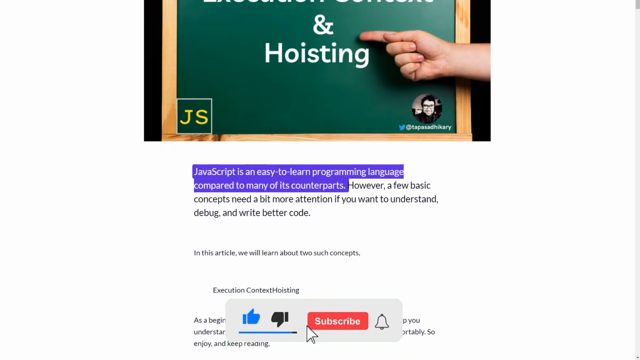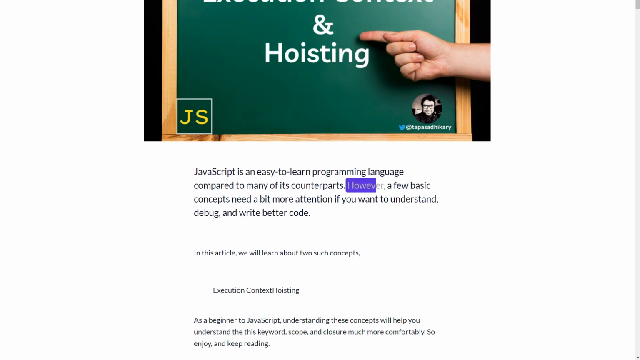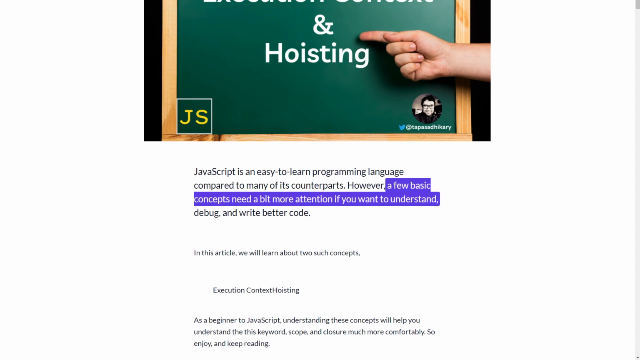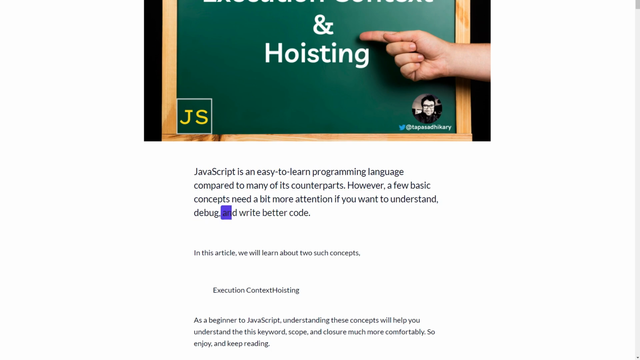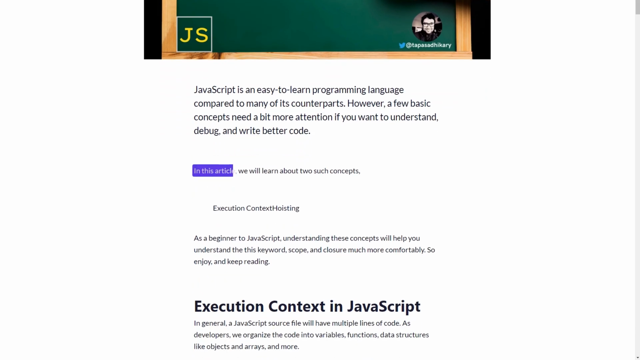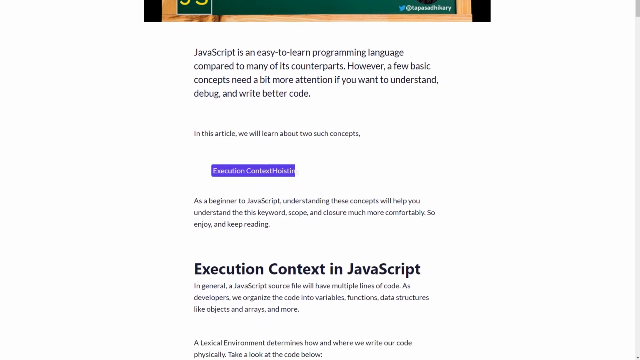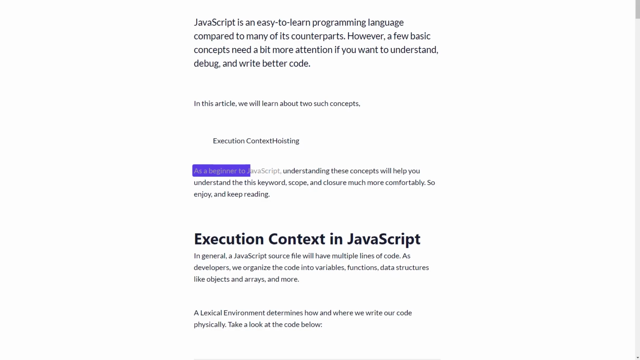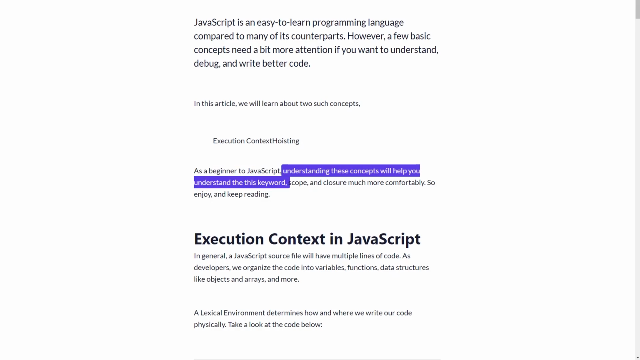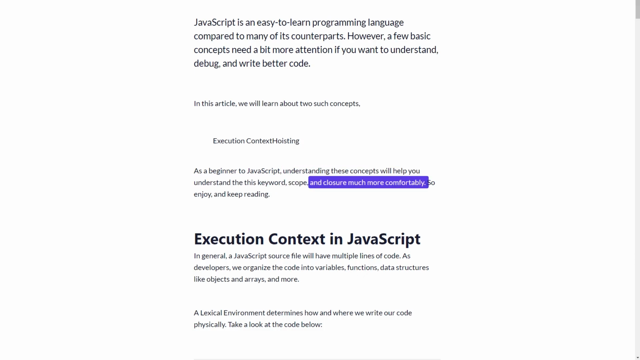JavaScript is an easy-to-learn programming language compared to many of its counterparts. However, a few basic concepts need a bit more attention if you want to understand, debug, and write better code. In this article, we will learn about two such concepts: execution context and hoisting. As a beginner to JavaScript, understanding these concepts will help you understand the this keyword, scope, and closure much more comfortably. So enjoy, and keep reading.